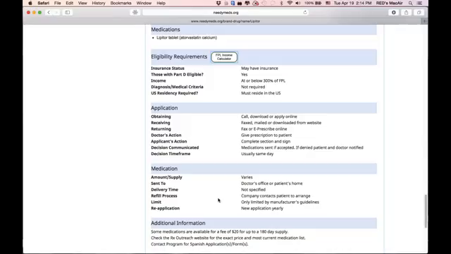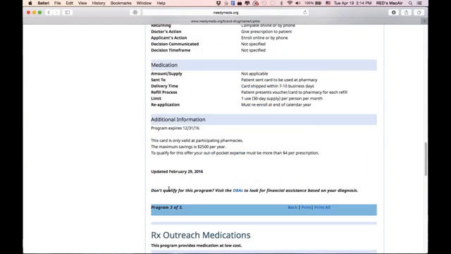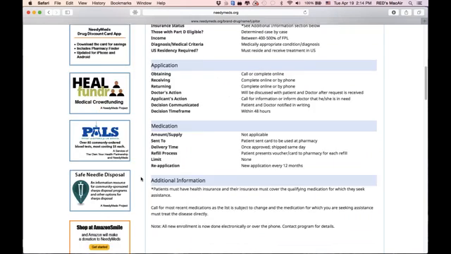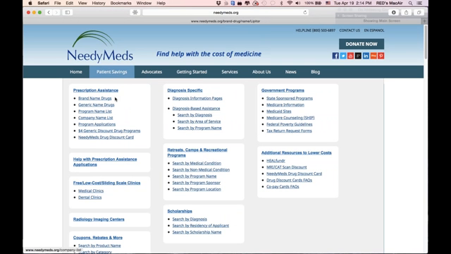Okay, so that was the Prescription Assistance Program database section of the website. Next, I'm going to move to the $4 generic discount drug program section. So we're going to scroll back up to the top. We're going to access the Patient Savings tab again. And we just looked for a brand name drug search. Under that, you'll see $4 generic discount drug programs, and we'll select that.